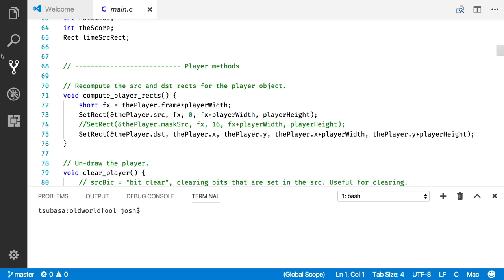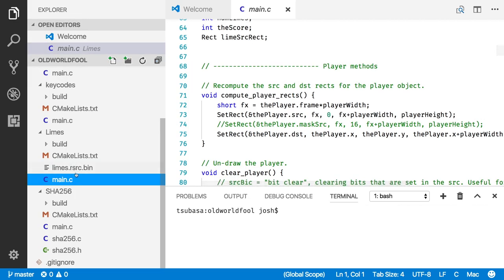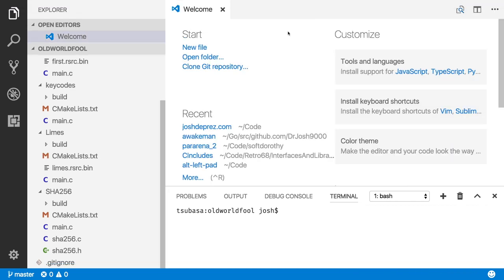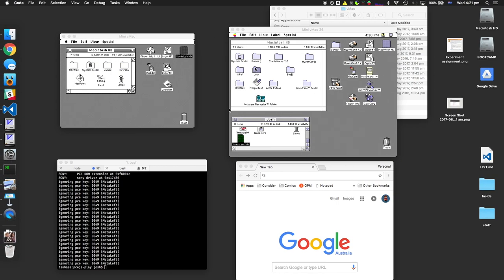So that's not the important part, though. The important part I want to point out is there's the MacBinary resource file, and you just include it in a CMake declaration like this. Retro68 makes it super easy to just do this. Okay. So, back over here.